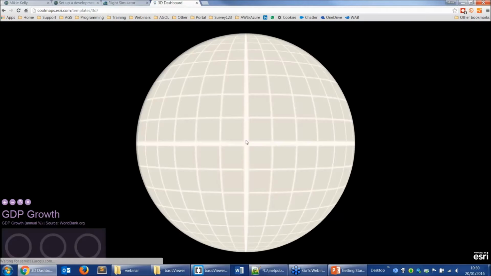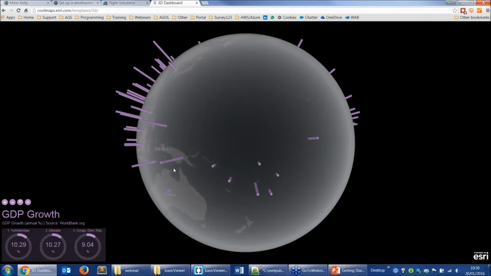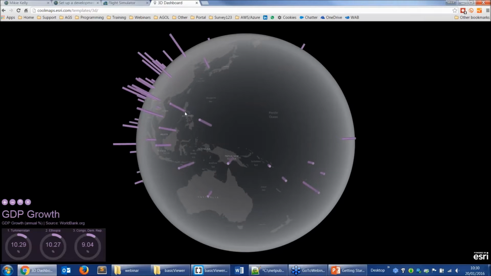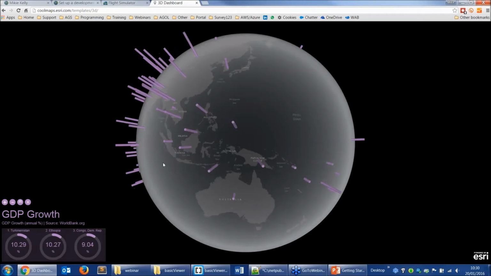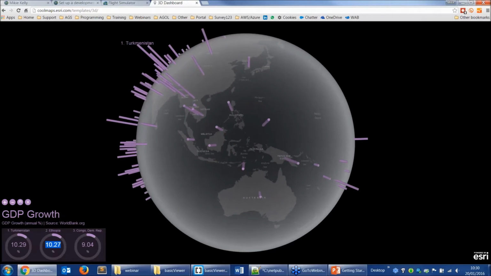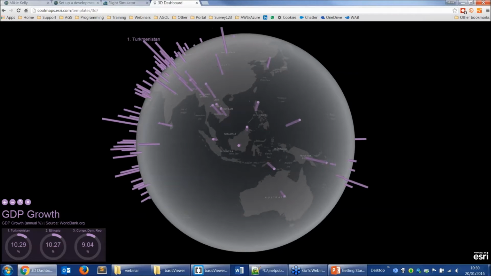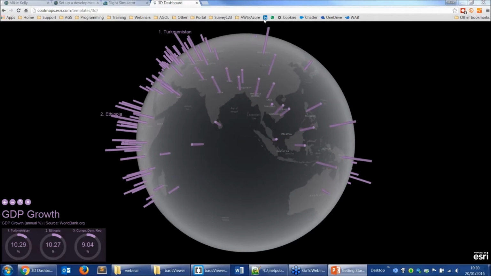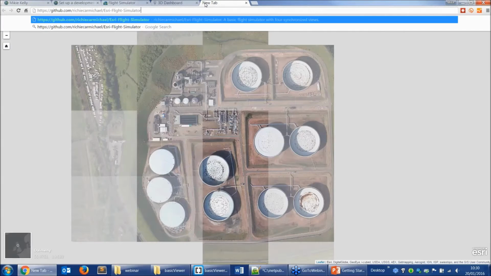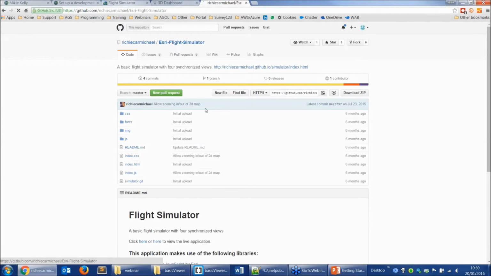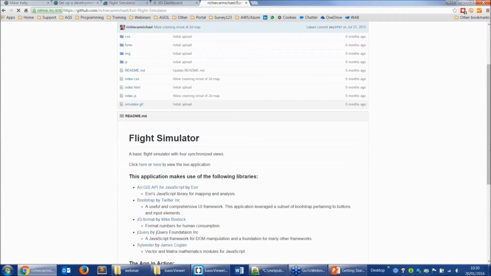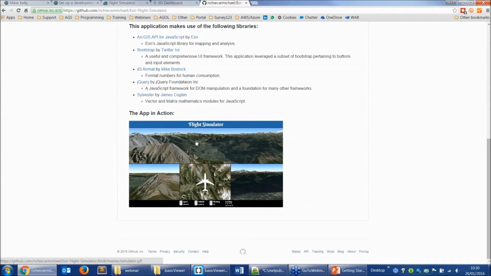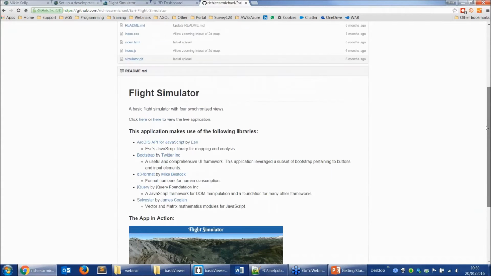This is another example of the 4.0 release, and they just show the GDP growth around the world. And for these, you can actually find the code on GitHub as well. So in the flight simulator case, it's available here. And I have a little GIF of it just to show you what it's like.